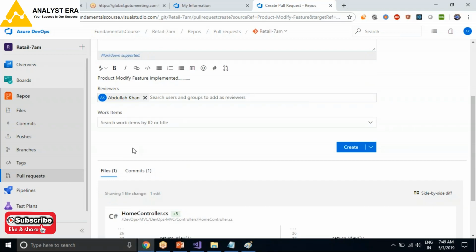So I am raising the pull request. I am approving it. That's brilliant, right? But that's not how it will be in a real-time scenario. In a real-time scenario, you would have your technical lead, your architect, everyone configured, and they would get the pull request notification. Or you can select your own reviewers. Any reviewers they have asked you to select, you can select from your drop-down.